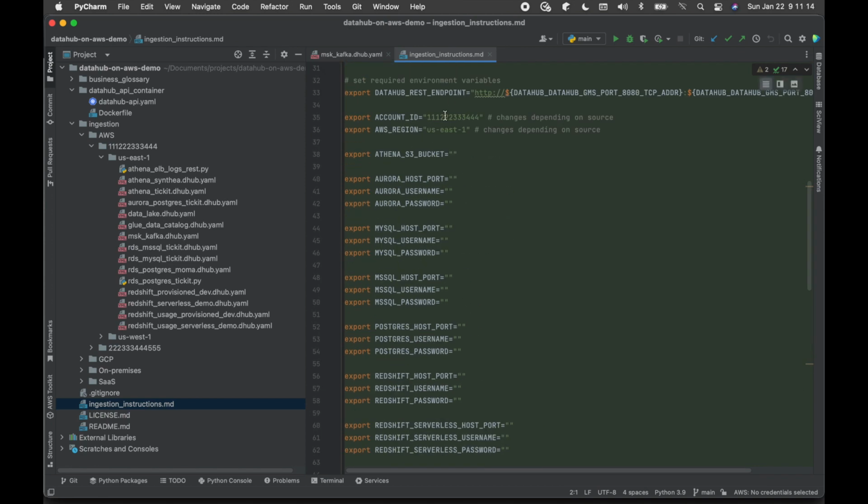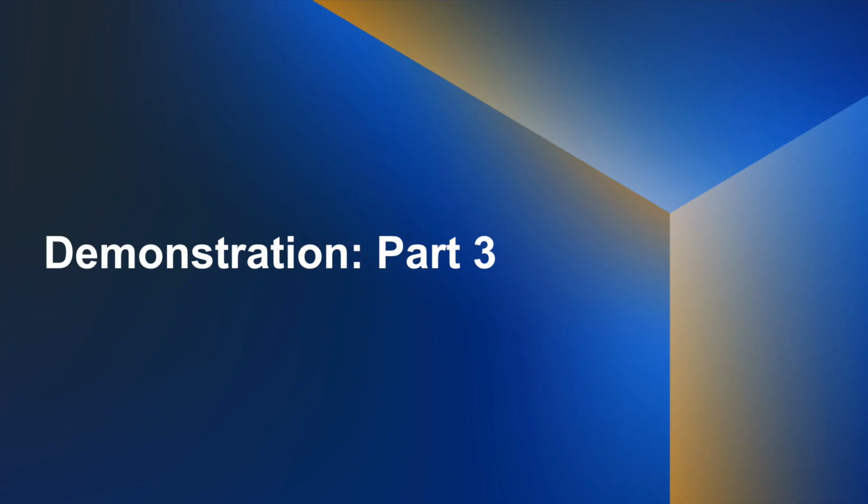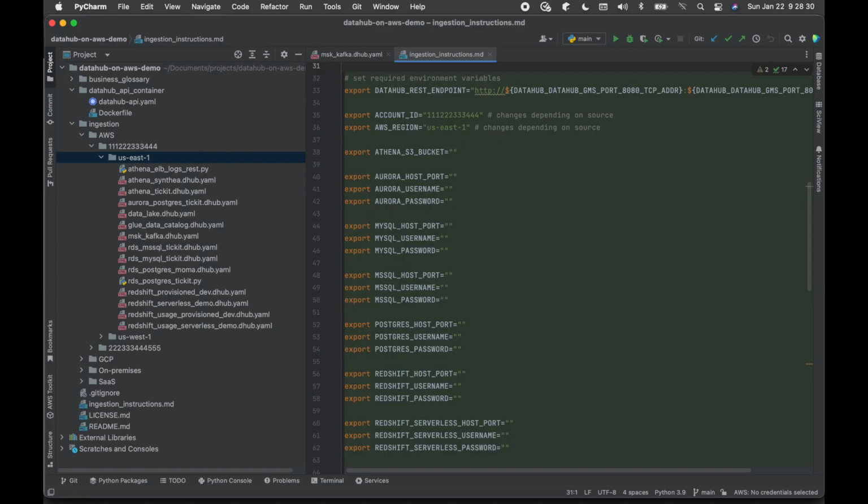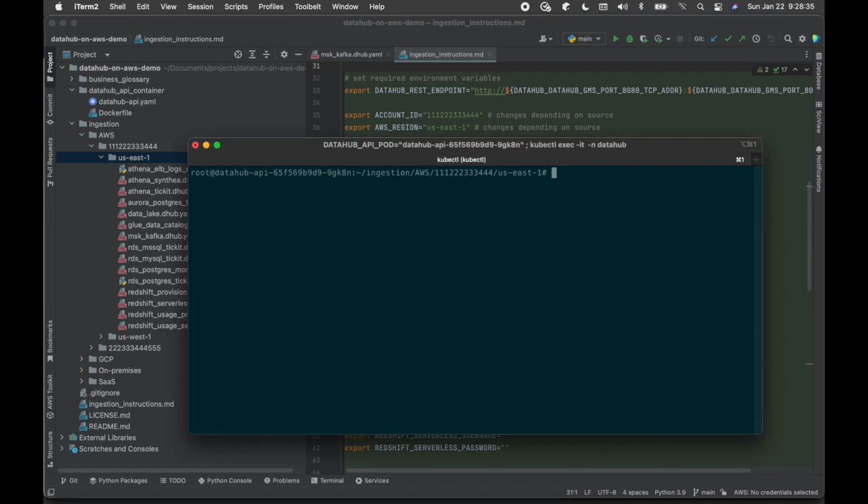I'm going to go ahead and pause the video and set my own environment variables, and then we'll move on and see how we actually ingest data into DataHub. I went ahead and paused the video for a minute and I set all my environment variables that we discussed. Let me switch back over to iTerm. So I'm back in my terminal.